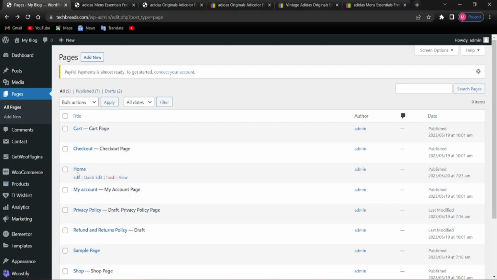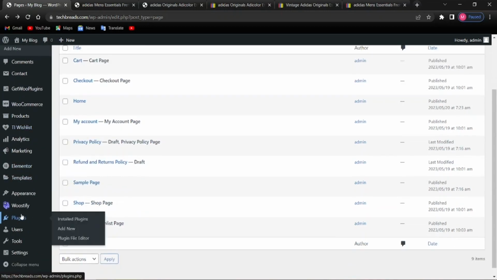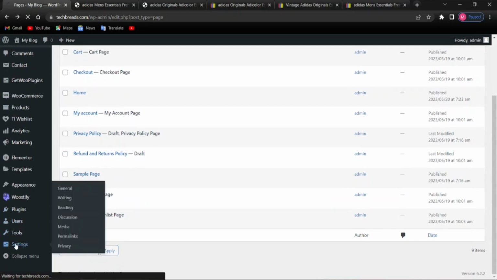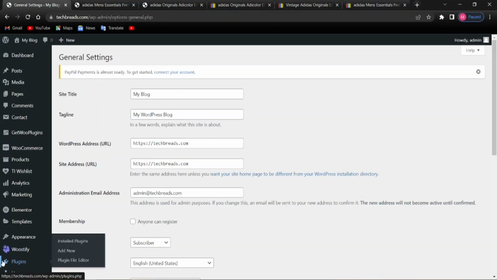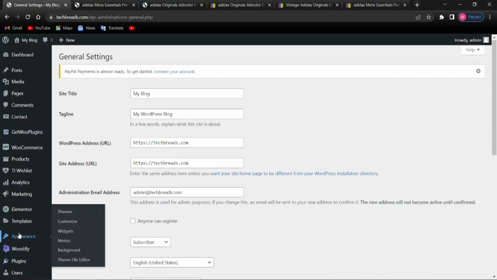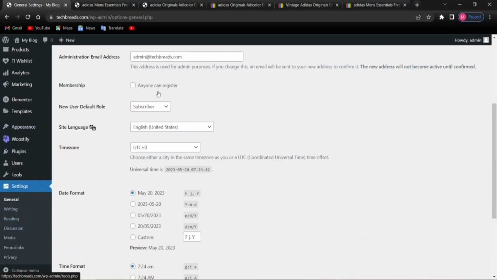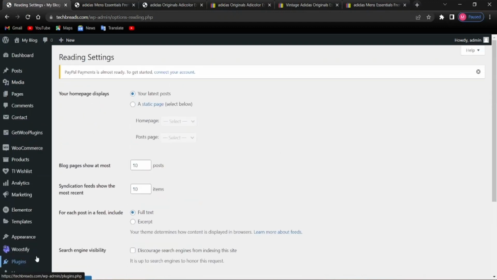So once we created the home page, now we're going to go into the settings. All right, just go into the settings. And in the settings, you can see there are a lot of settings here. We're not going to go through them. We're actually going to go into the reading. Okay, so I'm looking for the reading here. Just go into the reading.